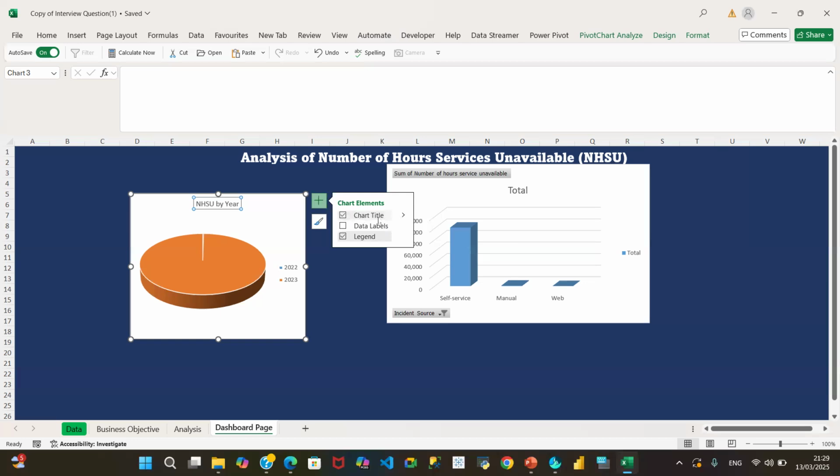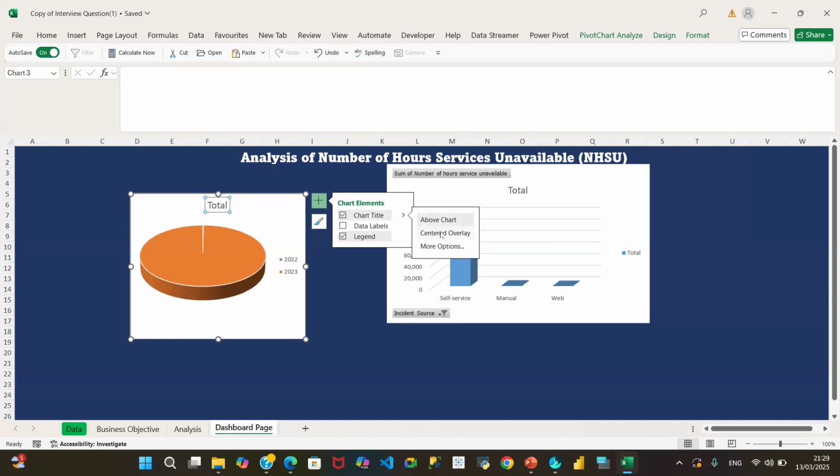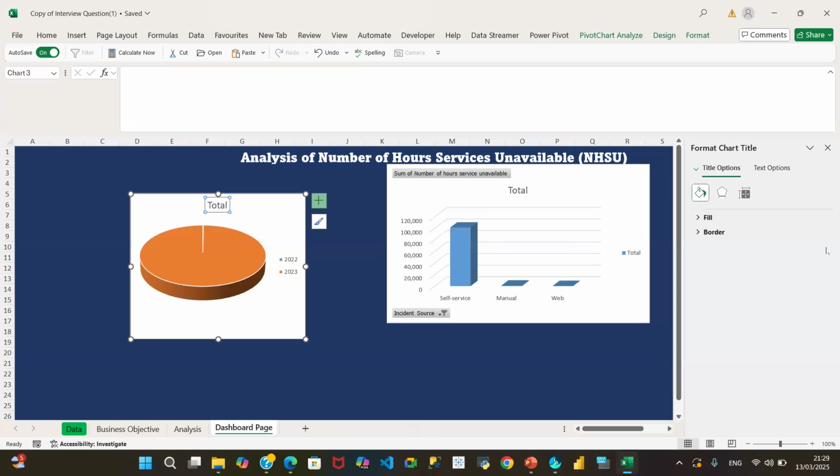and you have chart title. So if I uncheck that, it just removes the title. Okay, but we need the title in, so we put that back. Okay, and there's an arrow that opens further. If I click on that, it gives you choices of where you can place your title. At the moment, it's above the chart. You can decide to do center, overlay, and there's more options.